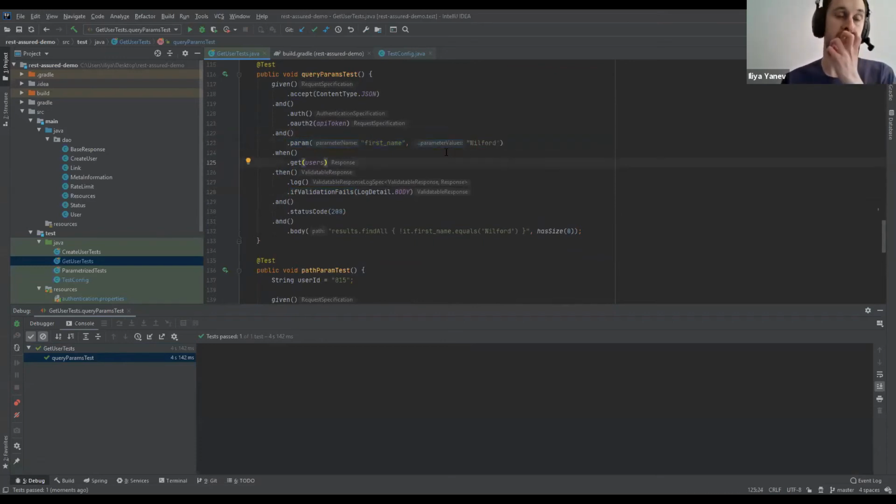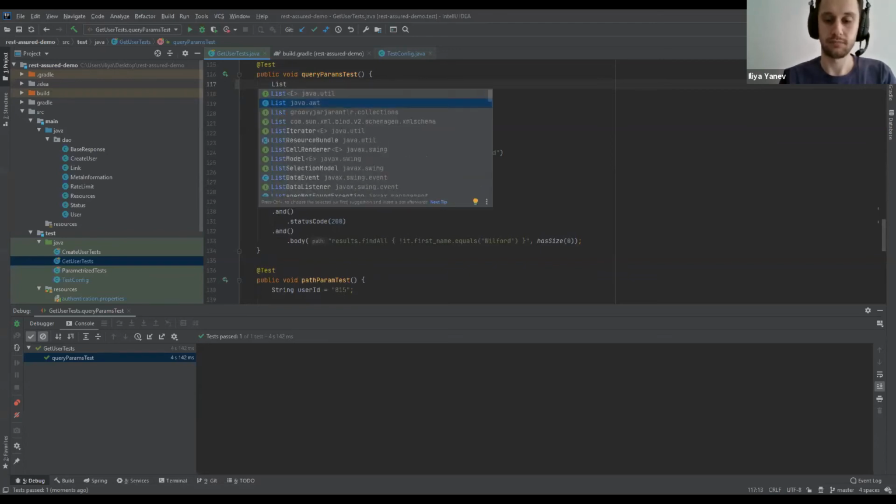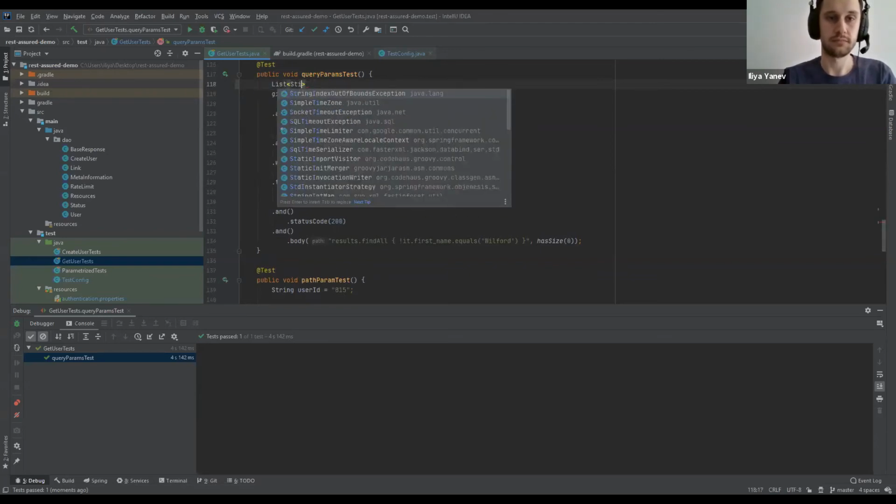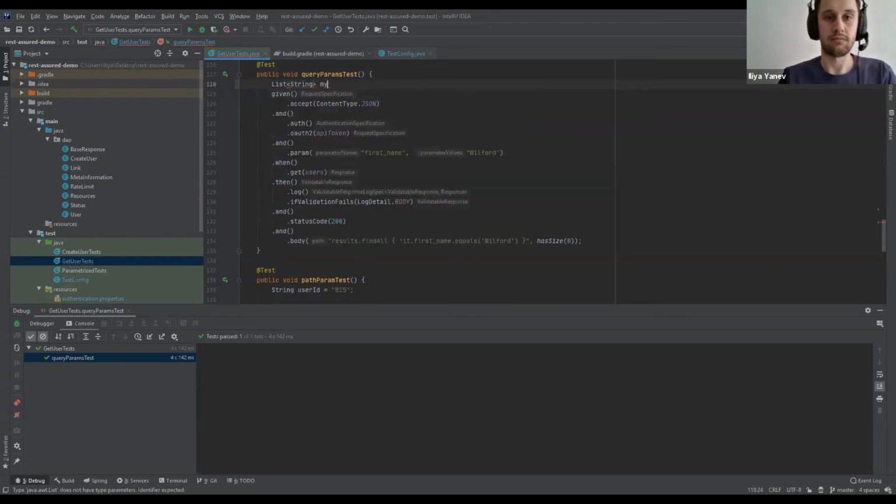And let's say that you have a path parameter that requires a list of objects. Rest Assured gives you 2 ways to do that. The first way is just make a list. Let's make a list of strings. And you can just supply your list here. And that's all it takes to pass a list to the path parameter.